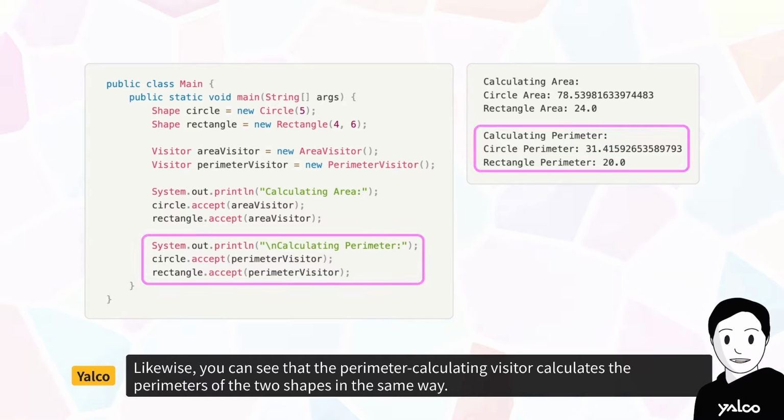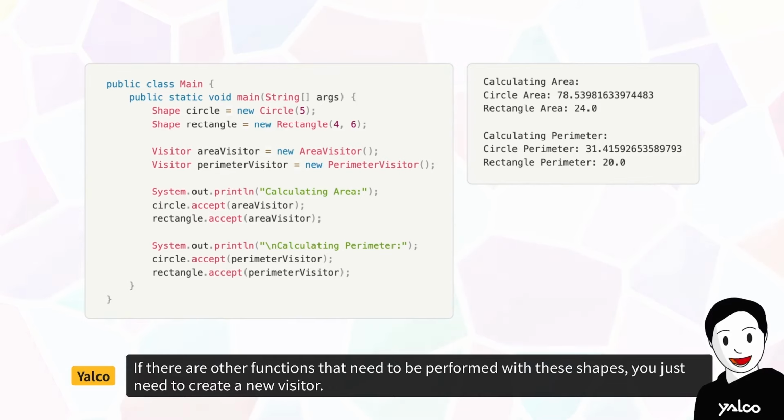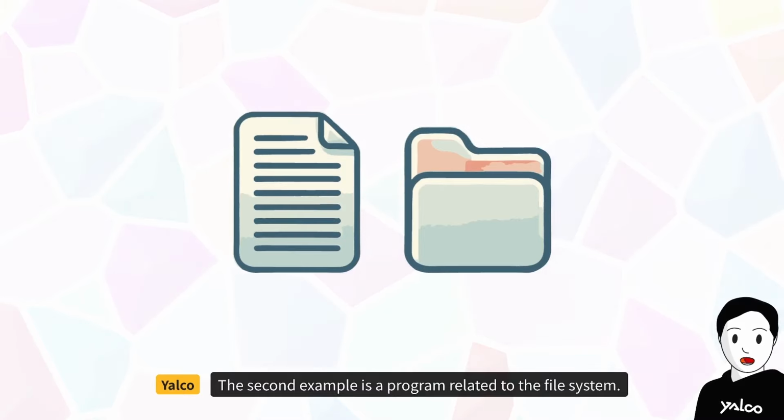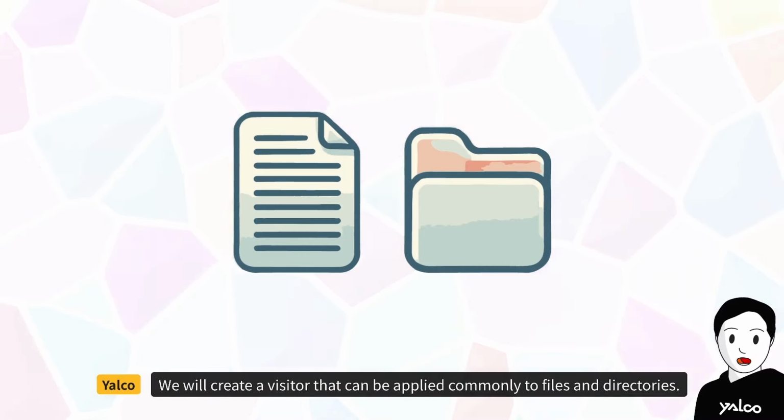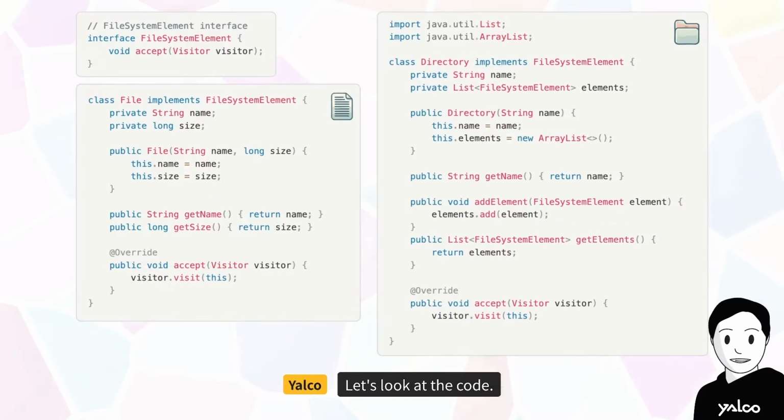Likewise, you can see that the perimeter calculating visitor calculates the perimeters of the two shapes in the same way. If there are other functions that need to be performed with these shapes, you just need to create a new visitor. The second example is a program related to the file system. We will create a visitor that can be applied commonly to files and directories. Let's look at the code.